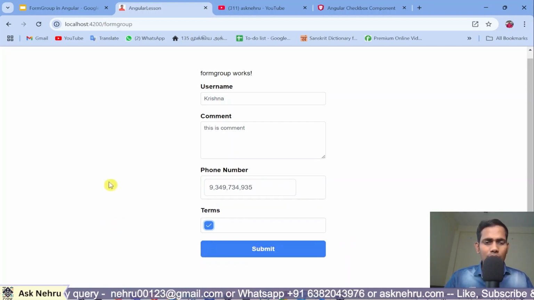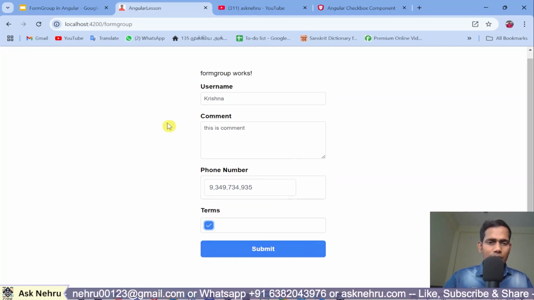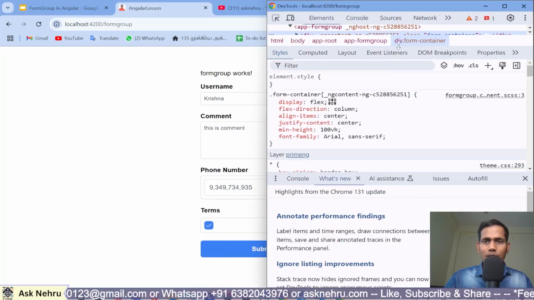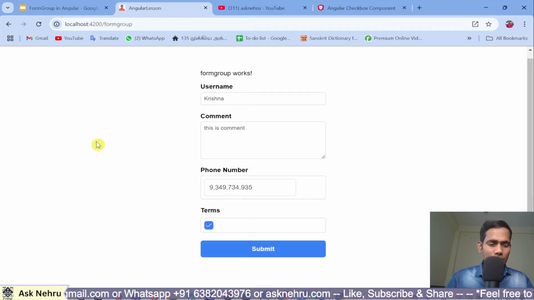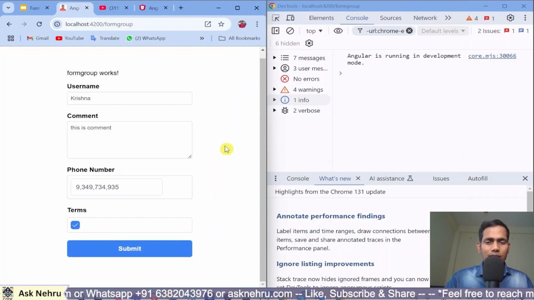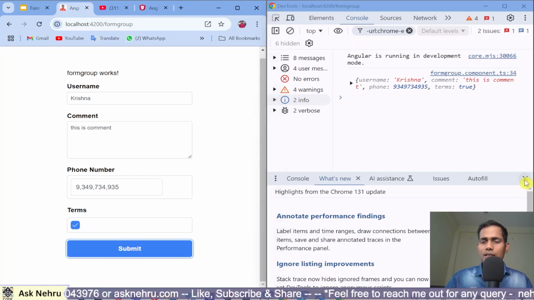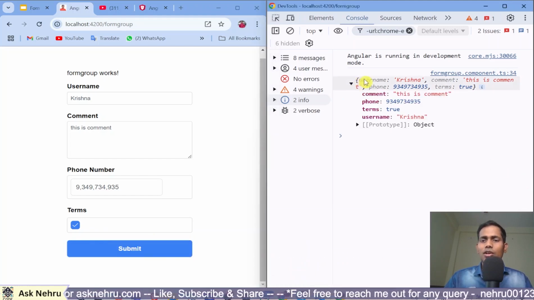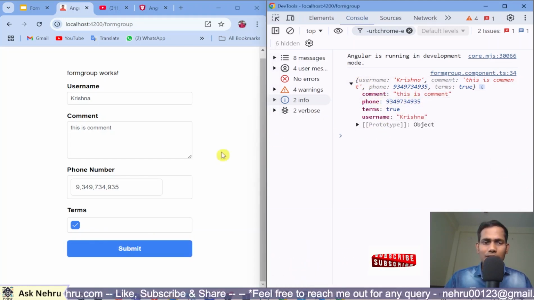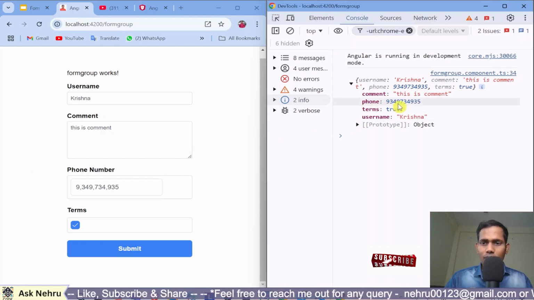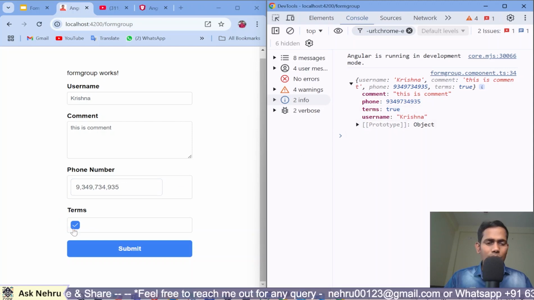And guys, I'm going to submit it, but before submitting, I inspect it and keep the output on the right side, and here I keep it on the left side so that we can see the result. When I submit it, you see, guys, the result has come. What's the result? I expand it. It's an object. The comment is what I have given here, this is comment. Phone number is there. And terms is true, because initially it was false. Now it is true. Username is Krishna. We have successfully printed, guys.